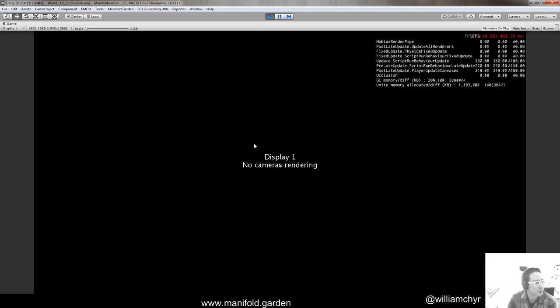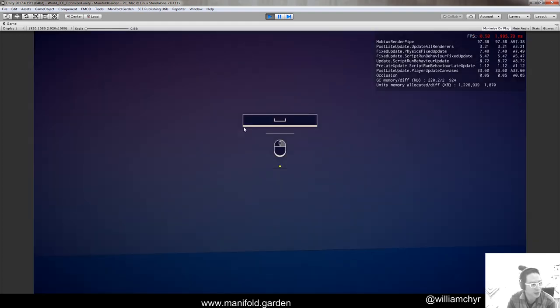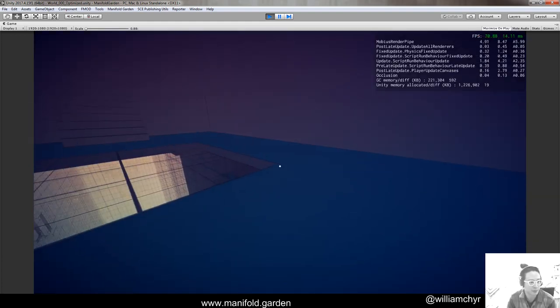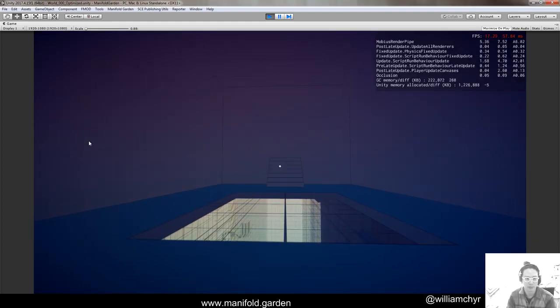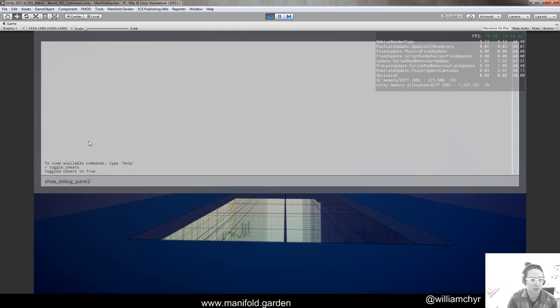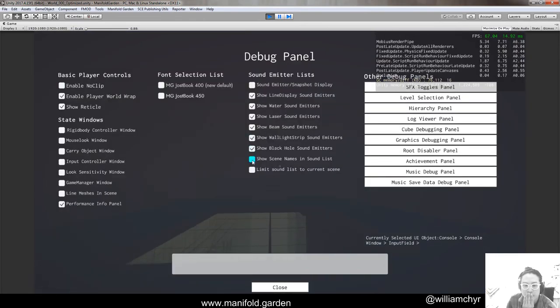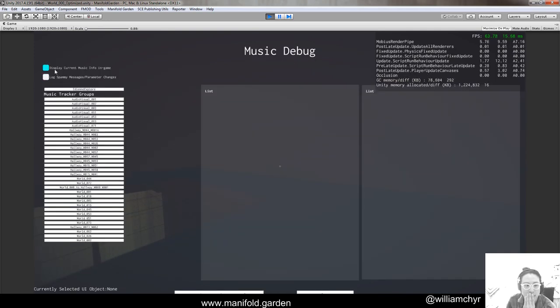Hopefully the renaming I did hasn't broken anything. Okay. Show debug tools. Okay, there's the music debug panel.